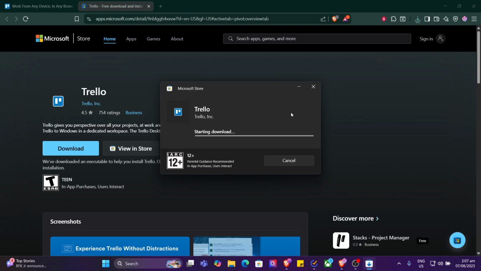With Trello up and running, you'll want to sign in or create an account to start managing your projects. If you already have a Trello account, go ahead and enter your login credentials. For those new to Trello, there's an option to sign up for an account, which you can quickly do right from the app interface. Once logged in, you'll notice that your boards sync automatically with the web version, ensuring continuity and real-time updates across all your devices.